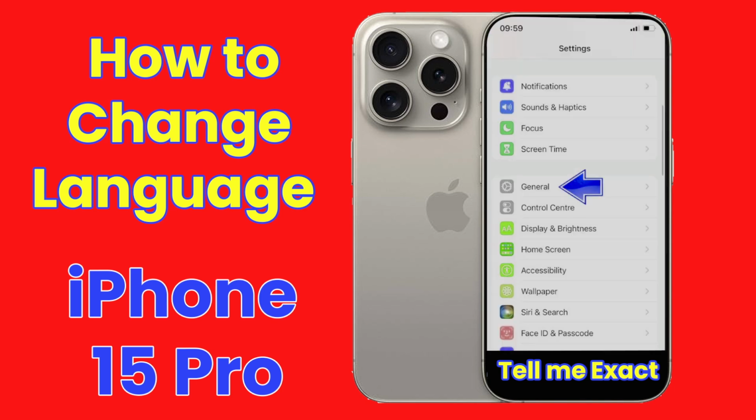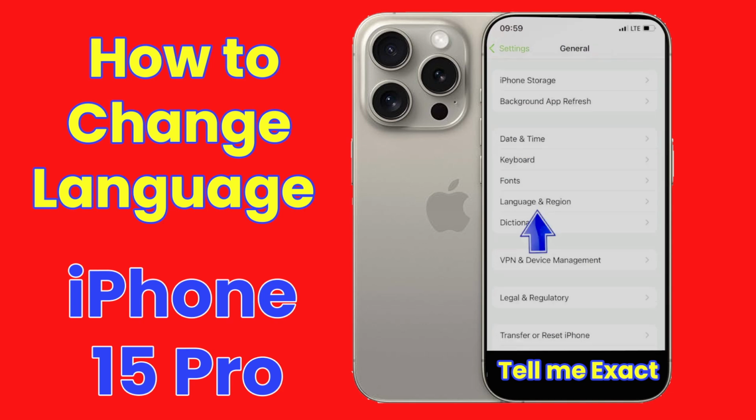When you tap on it you can see a new interface just like this. Here you can see the option of General, just tap on it. When you tap on it you can see another interface. Here you can see an option of Language and Region, just tap on it.